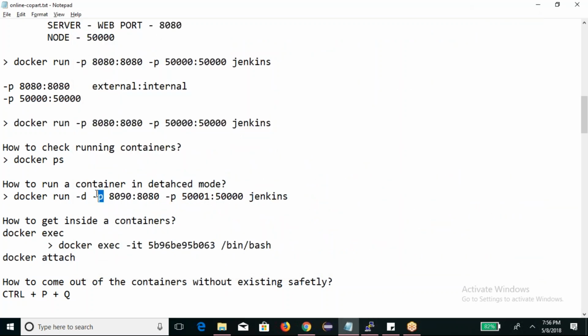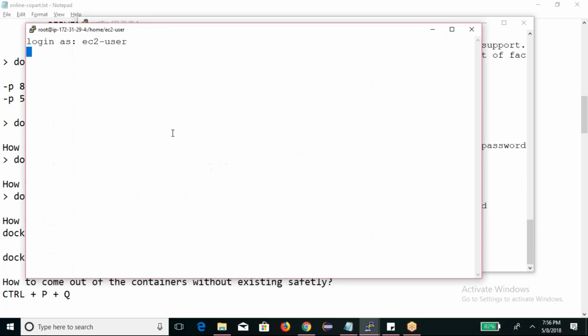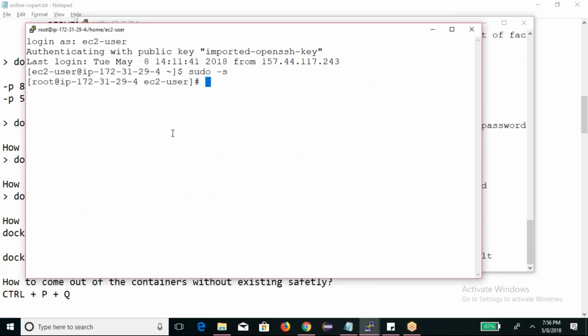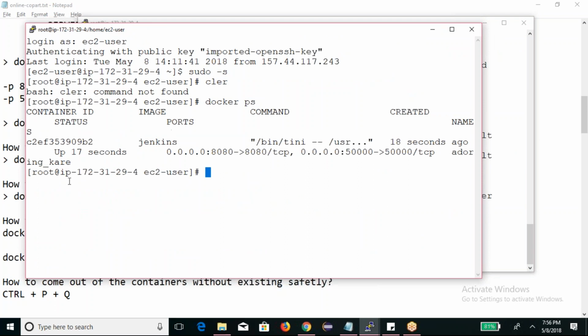You remember -d, the importance of -d? No problem, it's okay. I will log in using a new console. So here it is, sudo -s. Now I just type docker ps. See that one container is running.